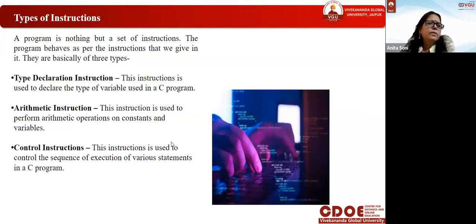Now, you know what is a program? A program is a set of instructions. So what are the basic components of a program? Basically, when you make a C program, you need these three basic types of instruction.